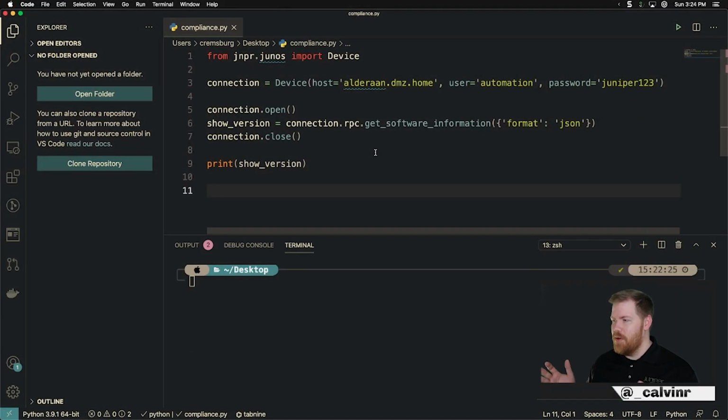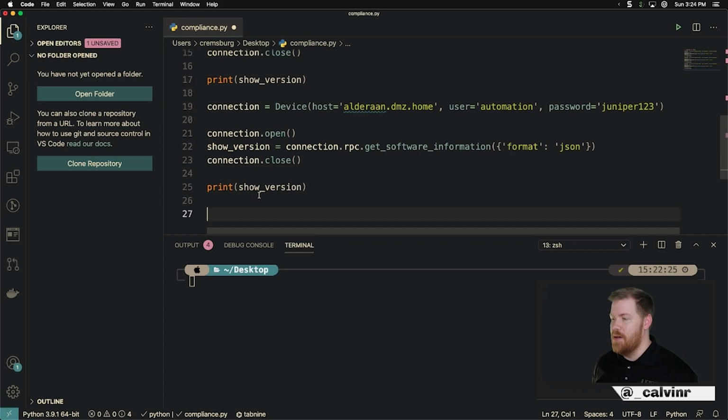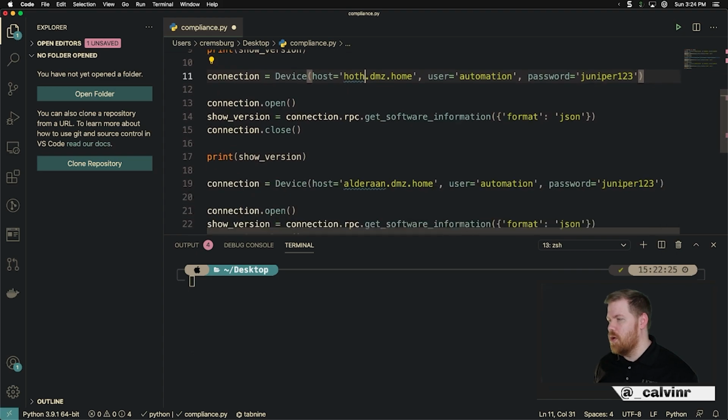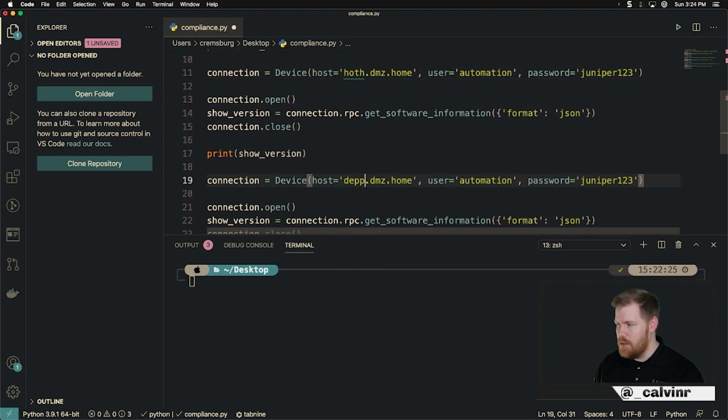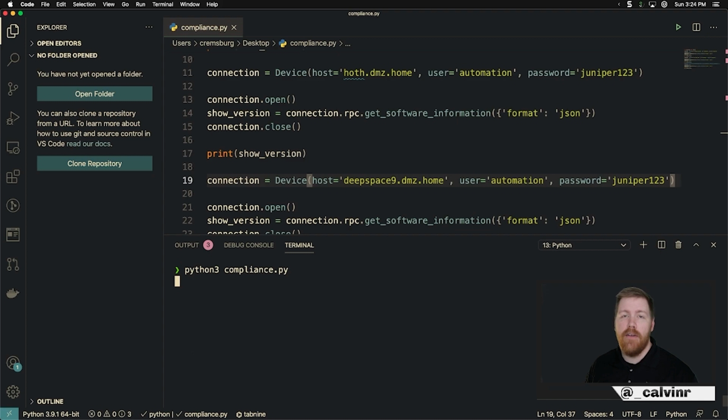And you can see that we've got all the parameters set up to issue the commands against a single device. This works well. But if we wanted to execute it against 3 devices, well, the wrong way to do this would be to copy and paste and just change the name of the device each time. So Hoth, and then we'll call this one Deep Space 9. And this will absolutely work. And if you have only 3 devices and this is your script, hey, I might turn my head and look the other way and say, yeah, that's fine.